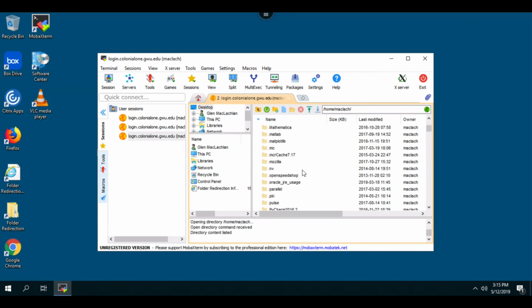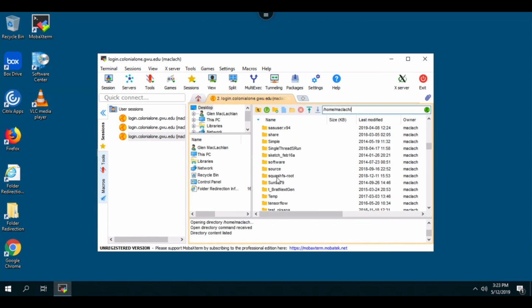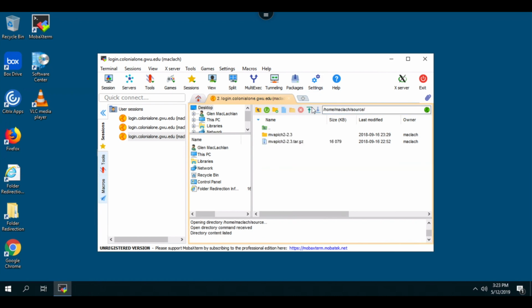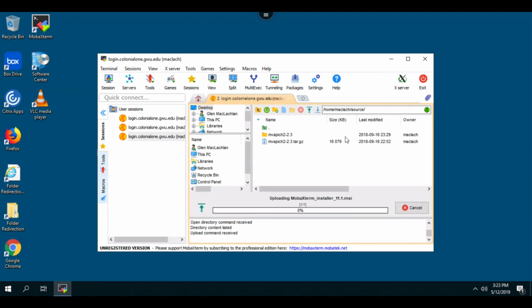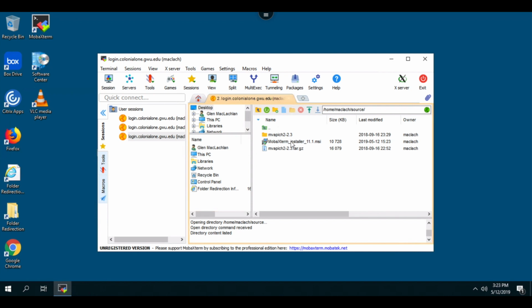And notice the remote file system is now mounted and I can browse through it. I can upload and download files. For example, I'll upload the installer file to a directory called source on the remote host. And now that file is on the remote host.